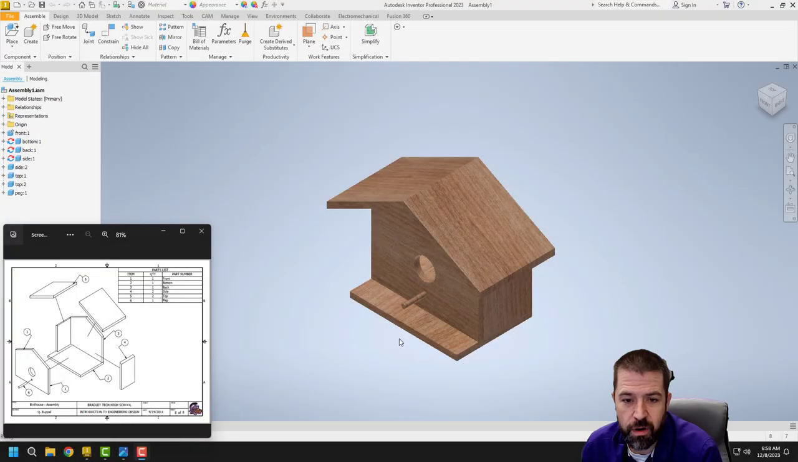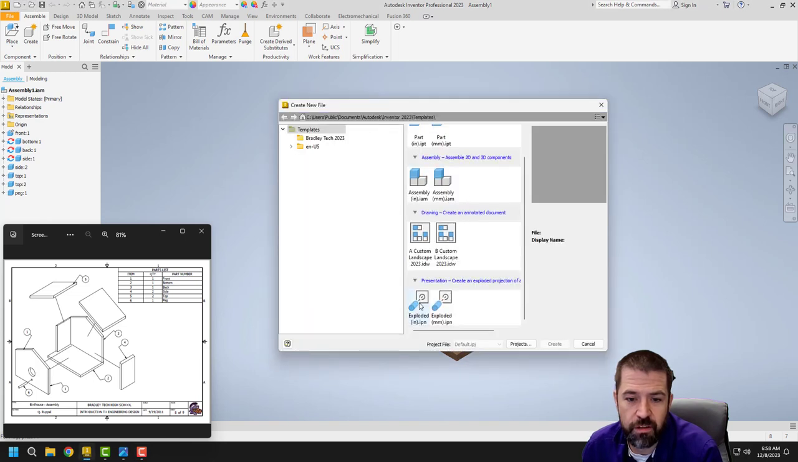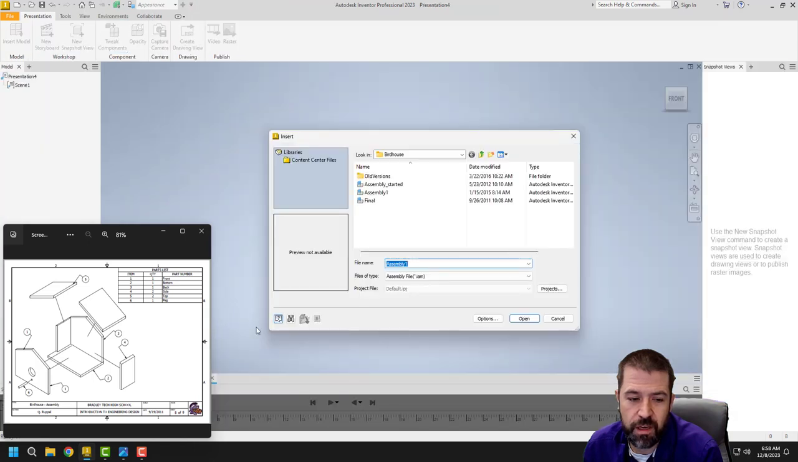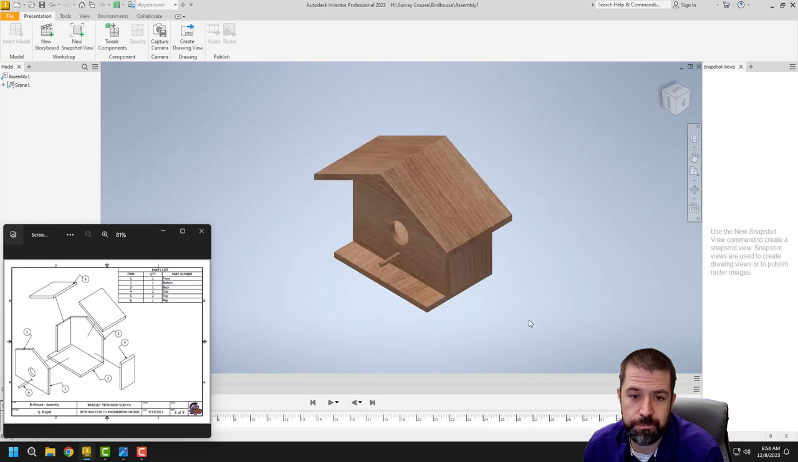Alright, so now that I have my birdhouse put together, I need to create this final blueprint. To do that, I'm going to go to New. This last option here where it says Exploded Inches, hit Create. It's going to ask me what I want to explode. I'm going to select my birdhouse, hit Open.